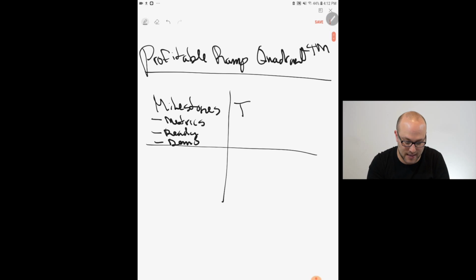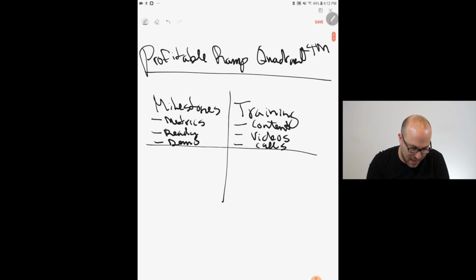Next thing is the actual training and the different training required that you need to get to each of those milestones. So these can include things like the content that's required. It could be videos, it could be call recordings. And for each of these things, whether it be getting ready to be on the phone or do the first demo, align these different pieces of content or recordings to the milestone that you want people to drive through. So that's the second quadrant.